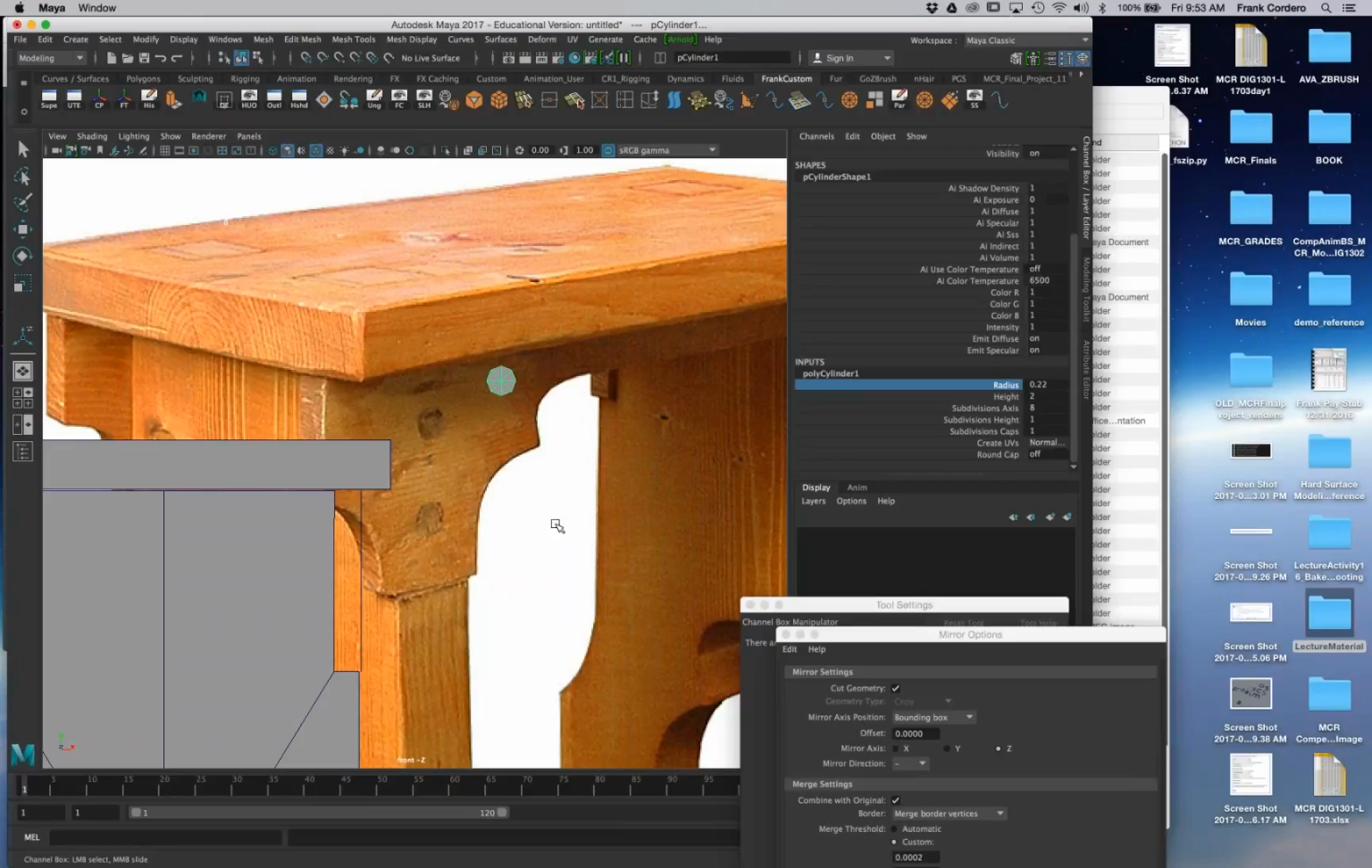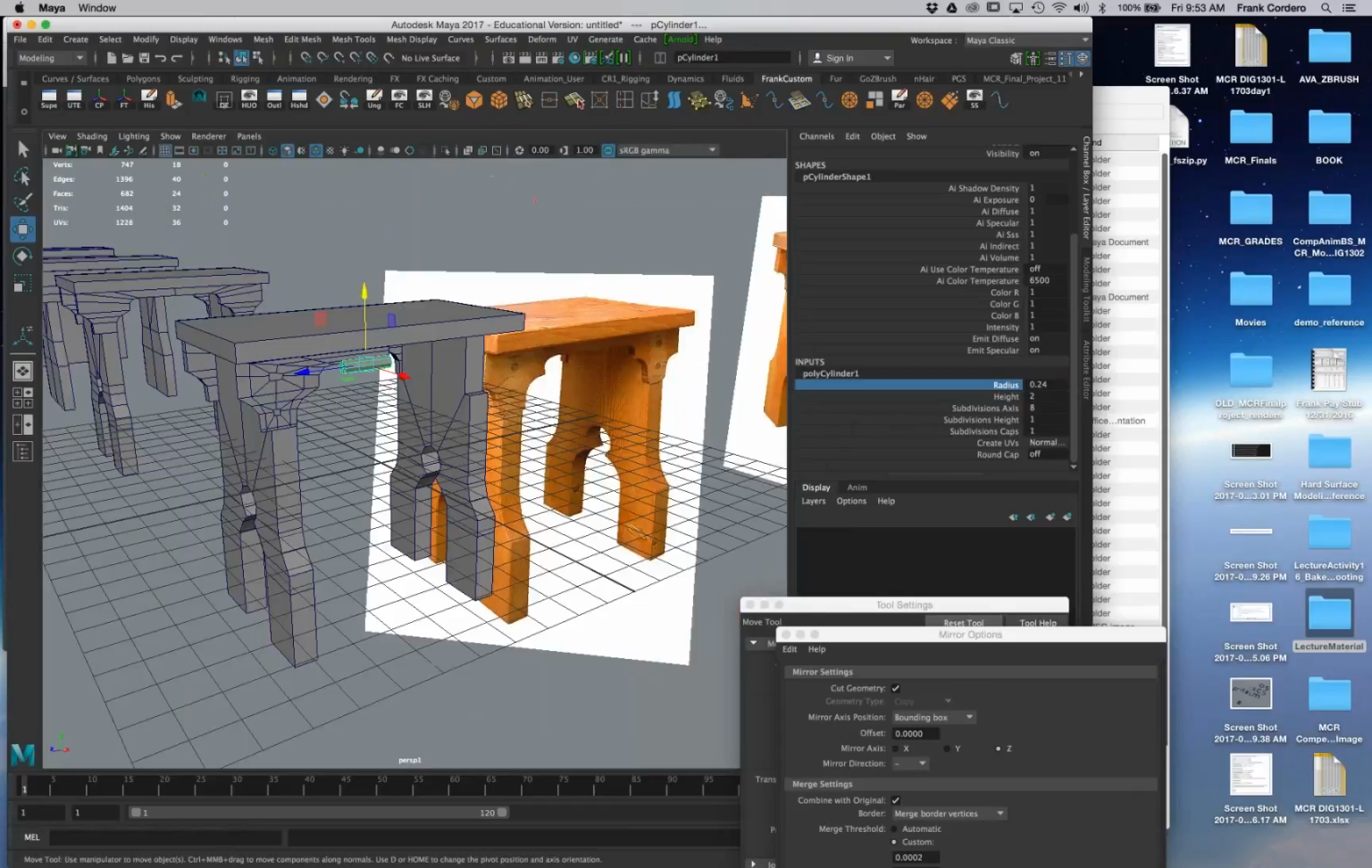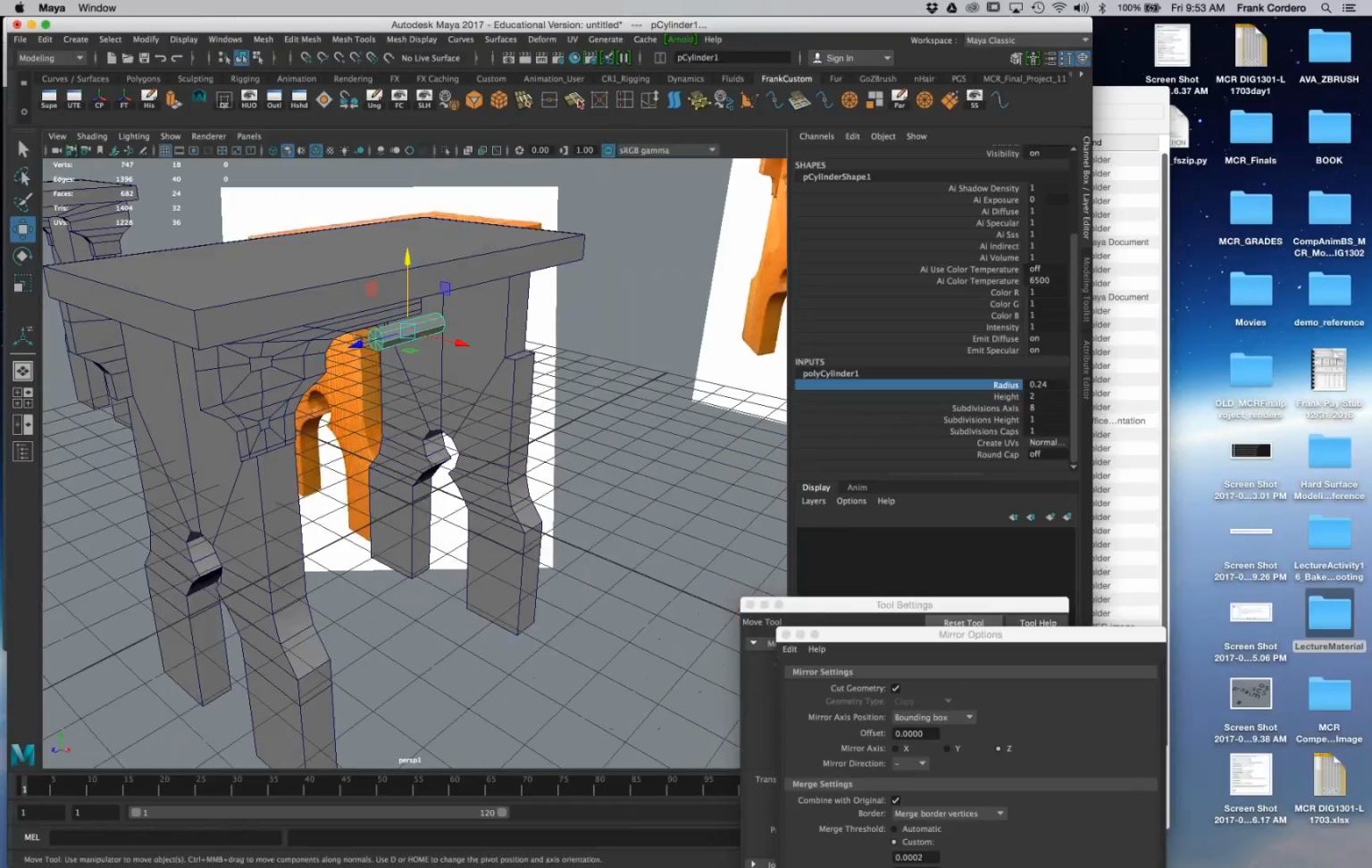How's that look? What do you guys think? Is that the right size? What do you think? Cool. I'm going to go with it because I hear nobody. I don't know what you guys are doing. All right.